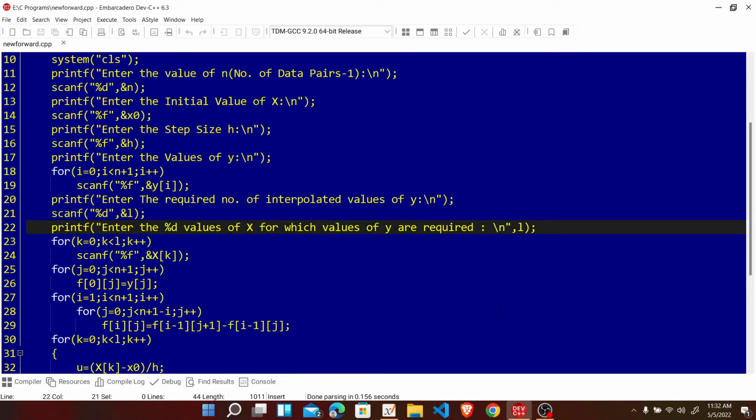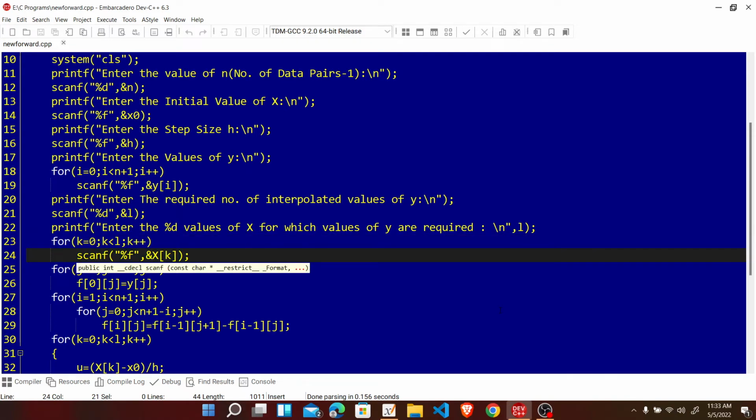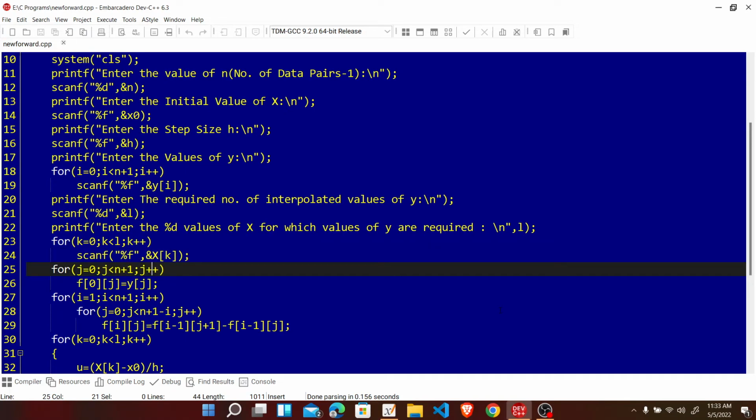Now enter the %d values of x for which values of y are required. As we are giving L number of values, we want L number of values. So k must be from 0 to less than L. And we are giving this value using the array x[k]. Then j is equal to 0. Now the calculation begins for the interpolation.